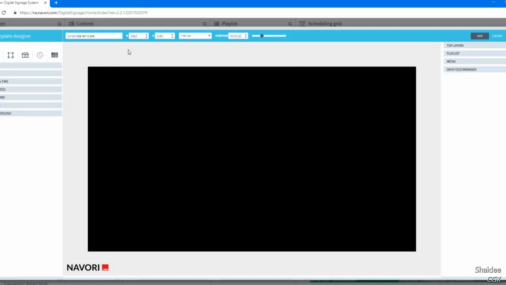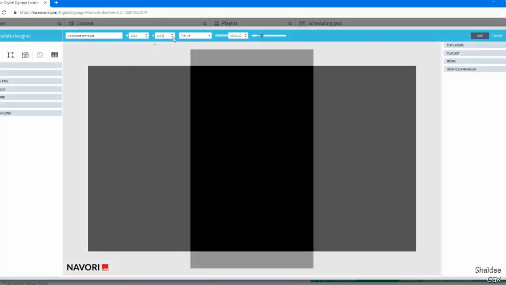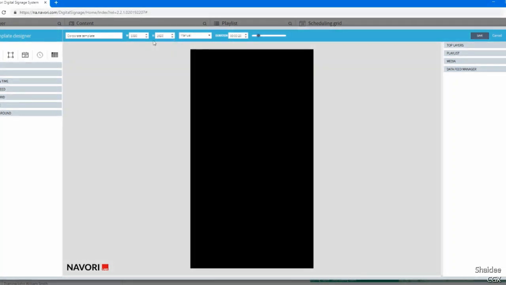Next is the screen configuration. By default, you start with a landscape 1920 by 1080 pixel template. If this is different than your screen settings, simply edit the width and height fields to match the screen resolution and orientation. For a full HD portrait screen, you would enter 1080 by 1920.